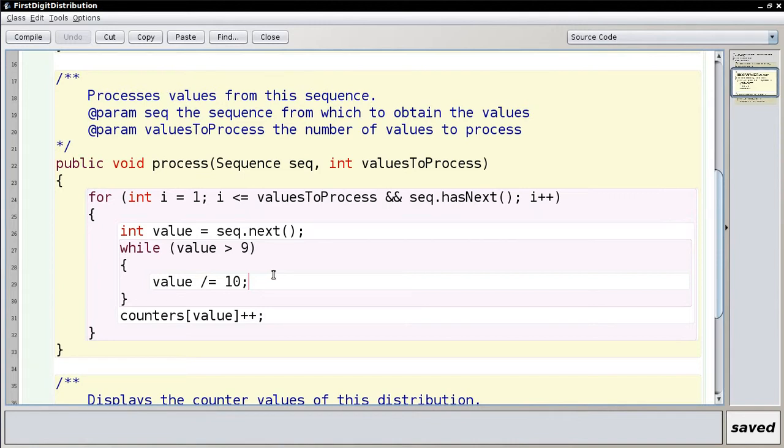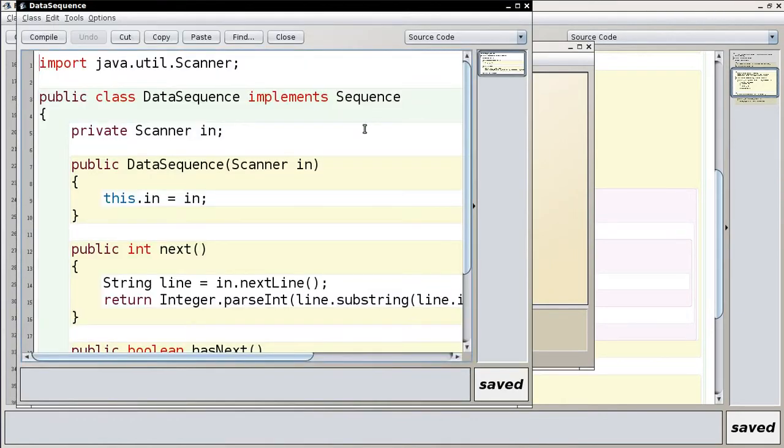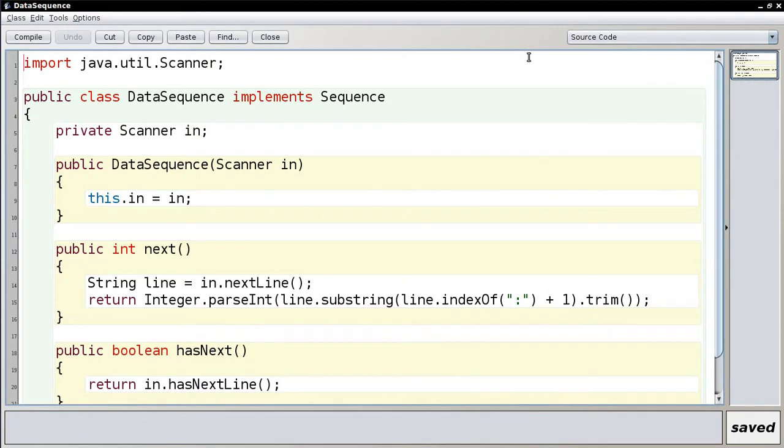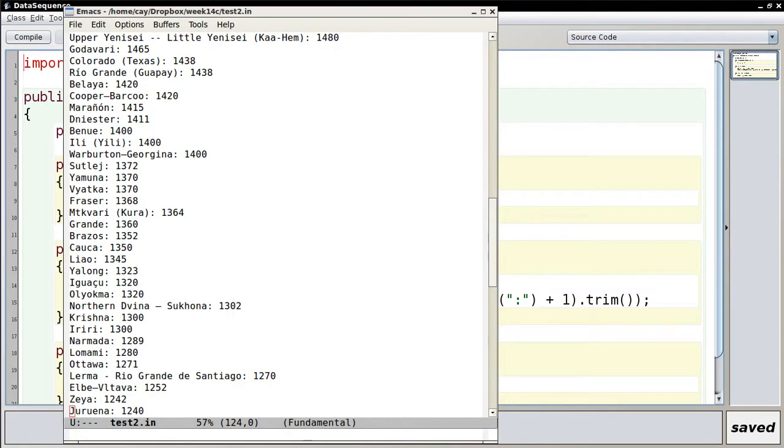The other thing I had to do is make sure that I only keep extracting values while the sequence tells me it has more values, since now some of the sequences that we have are finite. Which sequences are finite? Those are the ones that come from real data. So that's the DataSequence here, and it reads from these files. Let's have a quick look at one of these files.